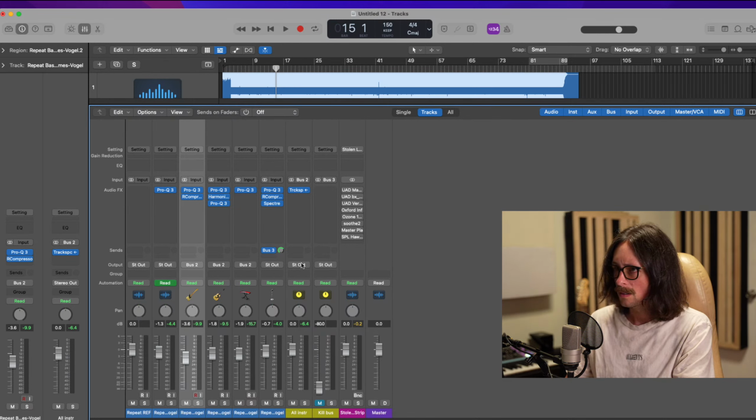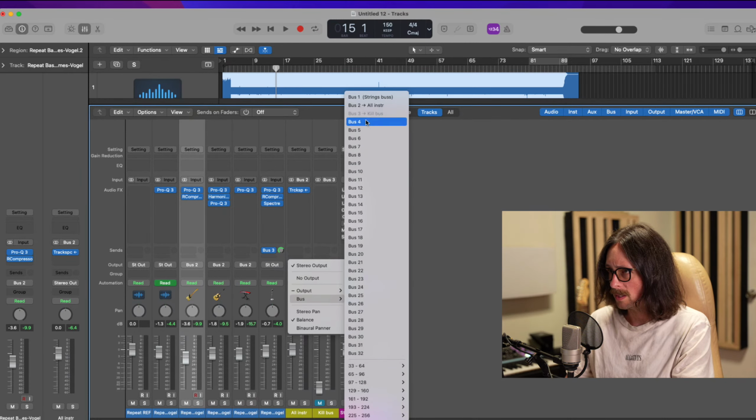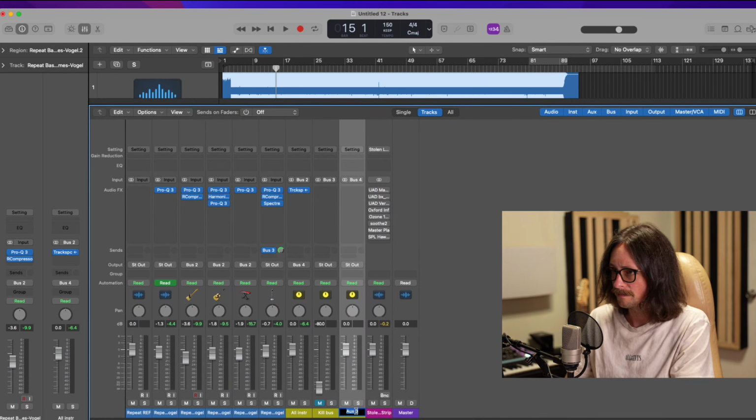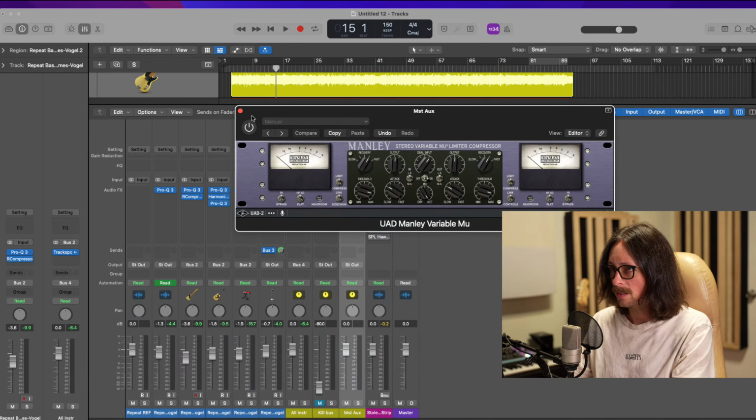And yeah, so let's go all instruments. Let's go to a new bus and let's call this the master augs. I usually do this. Sorry, I don't know why I didn't make this. And then just kind of copy these plugins over.